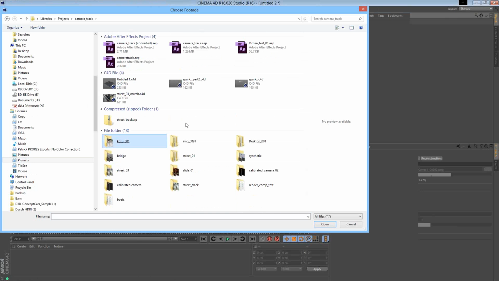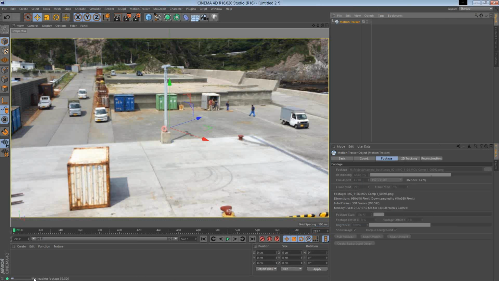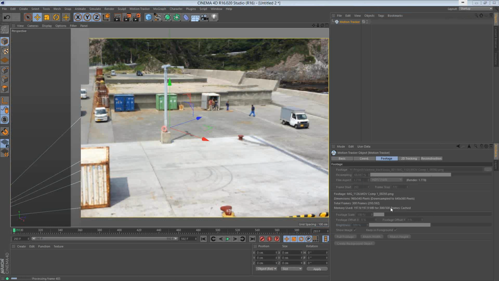And once you load the footage in, you'll see in the status bar it's preloading the footage. That means that it's taking the footage that you selected and it's resampling that. So essentially it's kind of just downsampling the whole thing so that you have a smaller memory footprint for the footage that's being cached. Once it's been preloaded, it gets tracked. And you'll see that in the viewport I have all these little purple diamonds with lines going around them. And those are actually all of my tracking points.